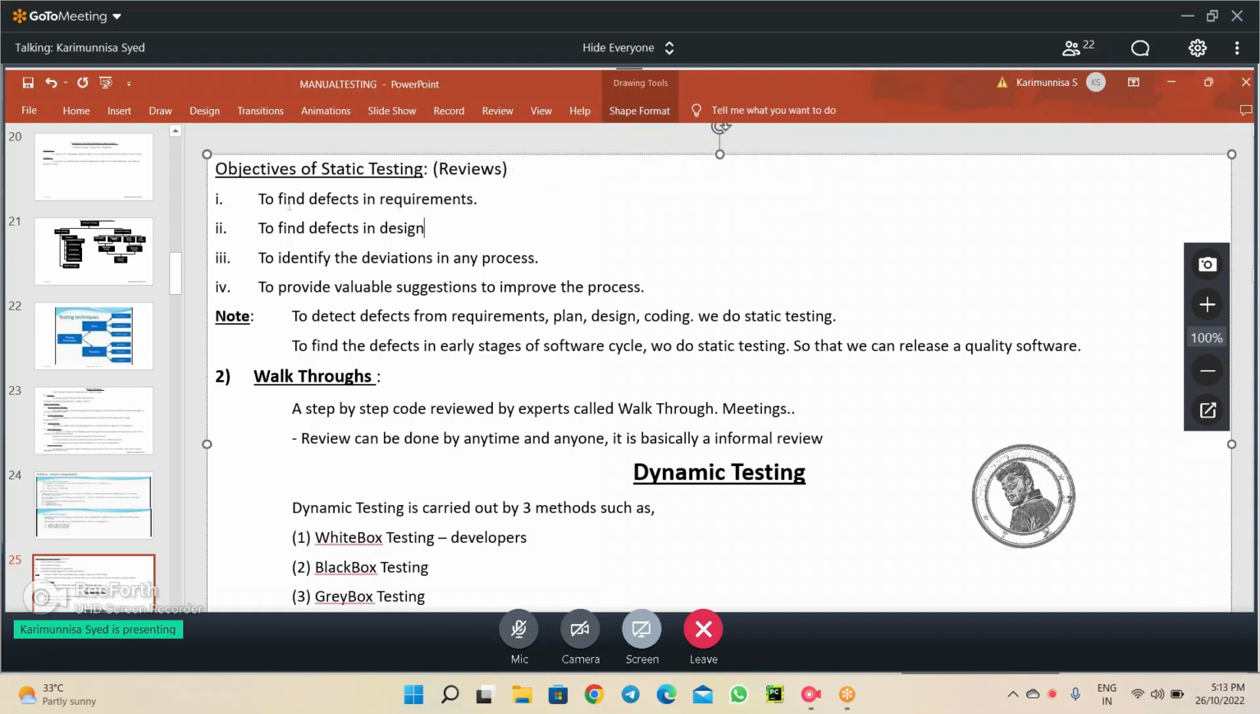Now, what is the objective of static testing? This is the objective of static testing: to find the defects in the requirement phase, to find the defects in the design phase, to identify the deviations in any process. As I mentioned in the last note, to detect the defects from all the phases. That is static testing.